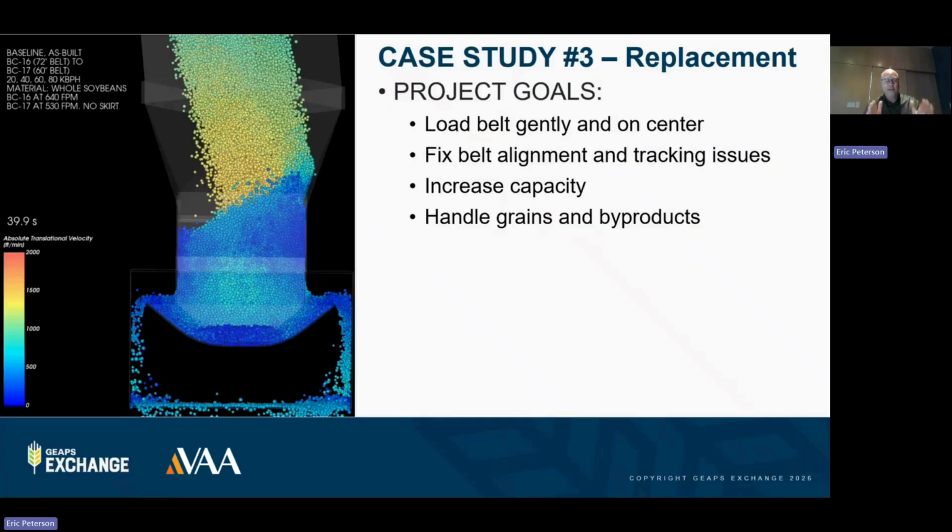And they're basically holding back a dam of material and wearing out very, very quickly. They're not able to do the job very effectively, and they're not doing the job they're really intended for, which is just minor kernel spillage. So we wanted to load the belt more gently and on center, fix the alignment and tracking issues. By doing this, increase the capacity that the belt can handle, and then also design the chute work to handle grains and byproducts.